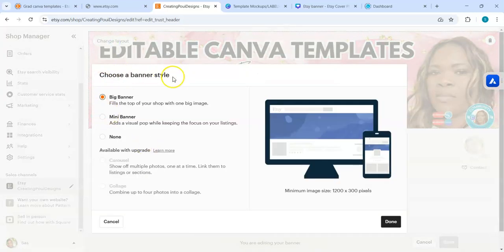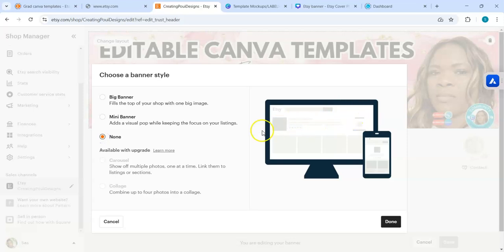You can choose a banner style. They have two kinds of banners, but you have three options. If you want, you don't have to have any banner. So you click on it, and you see you don't have any banner on here. If you want a mini banner, it will be this one here, this piece of stroke here.